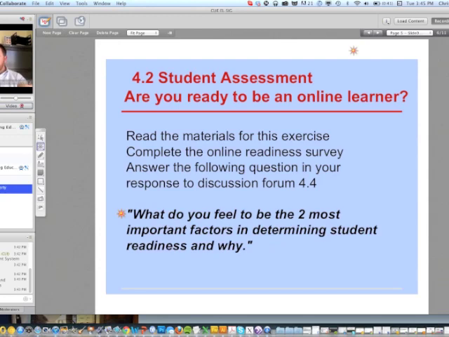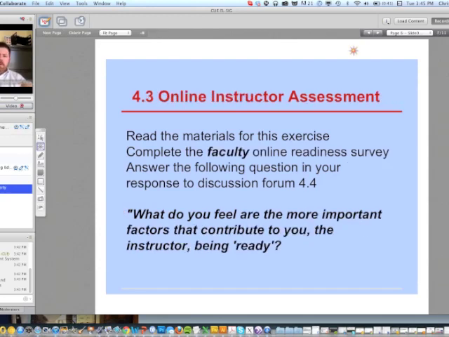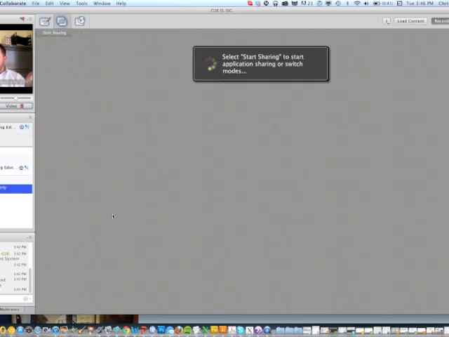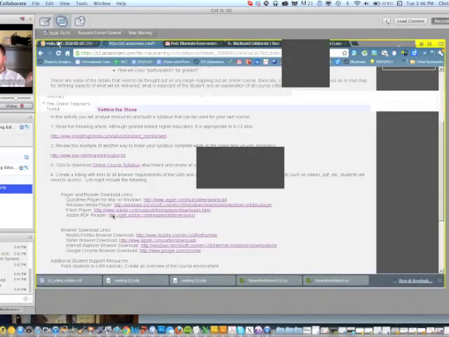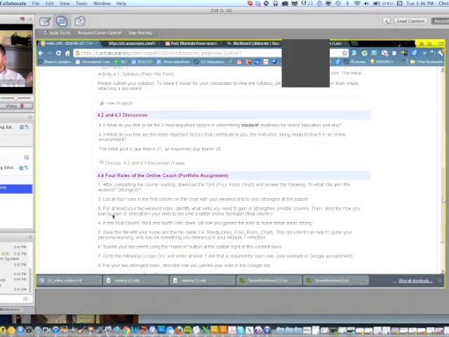And then the next will be all answered here under faculty preparedness. So what do you feel are the most important or more important factors that contribute to you yourself being ready to teach online? So two things that really tie into one combined assignment. If I go back to application sharing really quickly, jump back over here, you'll see that's listed under, I'm sorry, it's 4.2 and 4.3 discussion. And so make sure you answer those in your responses.